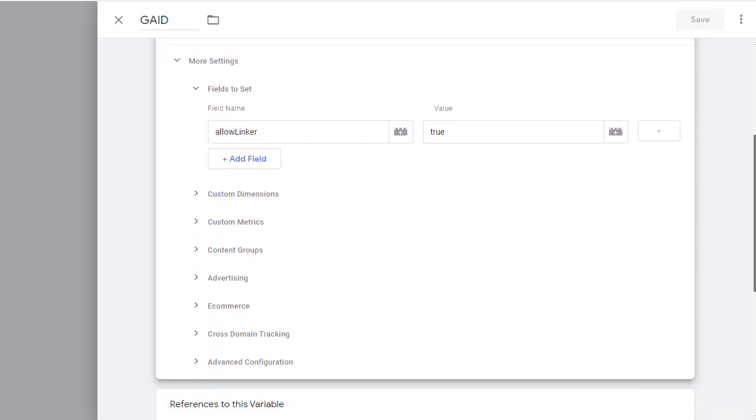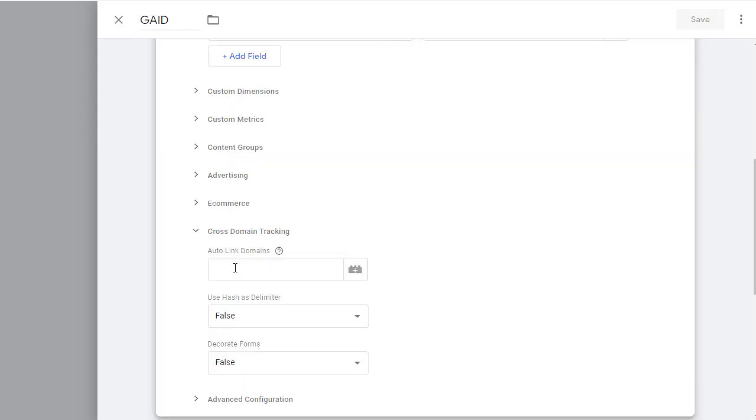Another thing that you have to do is to list which domains you want to link together. So go down and click on cross-domain tracking. This is where you write the list of domains that you want to link together. You separate the list of domains by a comma. You can type in all the domains right here, or you can even create a variable with the list of those domains and then use that variable. So let's go ahead and type those.